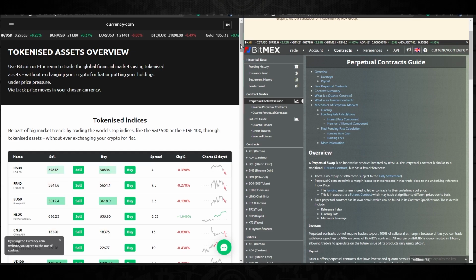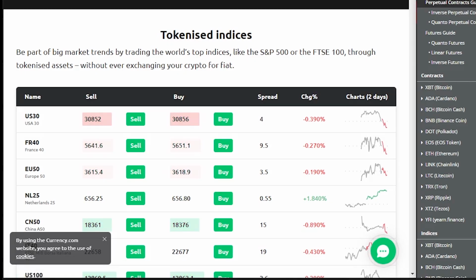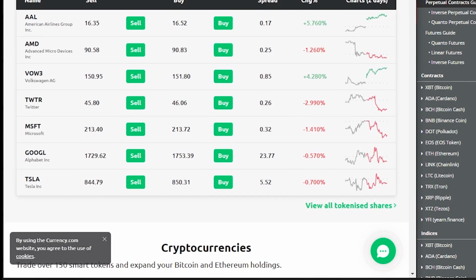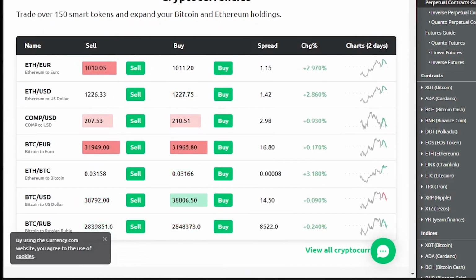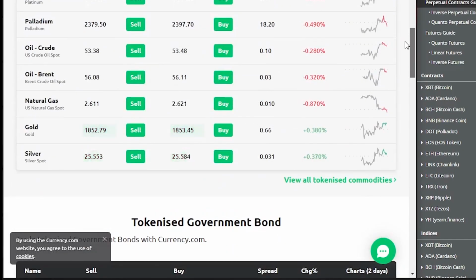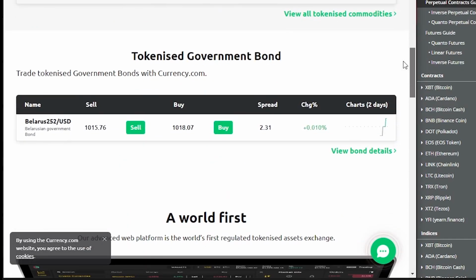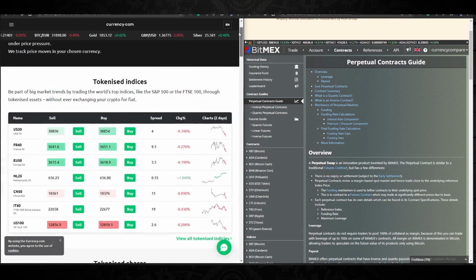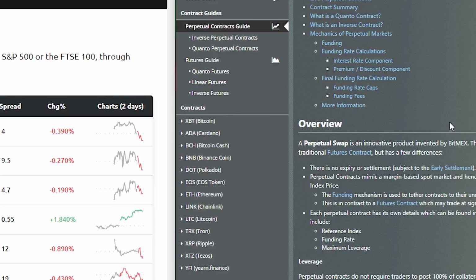Okay, so now let's look at available markets to trade on each platform. First, have a look here at Currency.com. There are over 1,400 markets to trade, all the way from tokenized indexes, tokenized shares, cryptocurrencies, and currency pairs, and even commodities and government bonds. All are available to trade with leverage up to 20x, with 50x and 100x for Bitcoin and Ethereum. And if you look here on Bitmex, there's not too much to choose from outside of crypto, that's for sure.